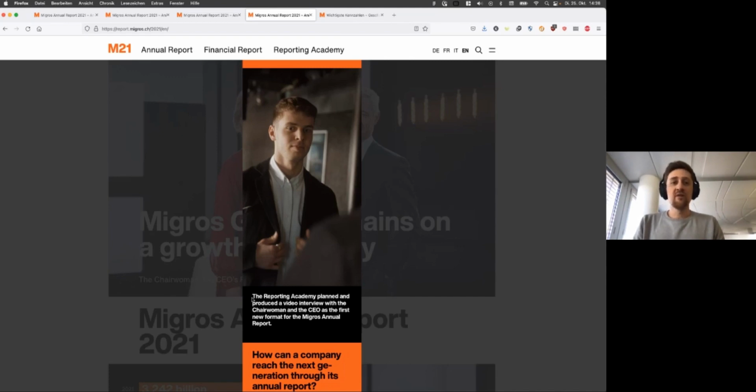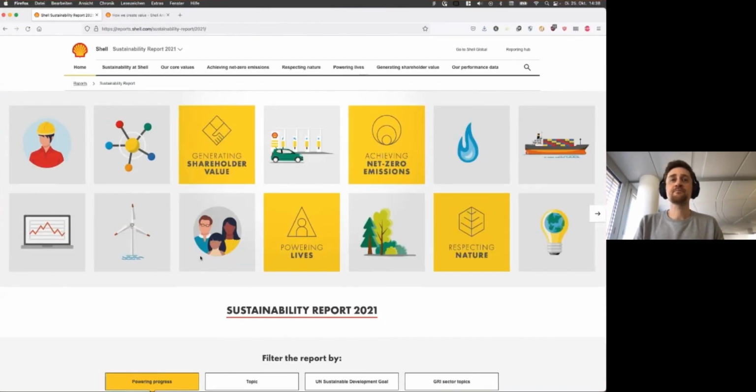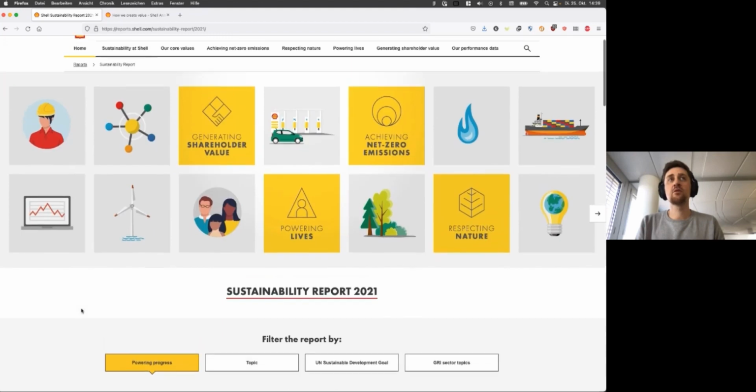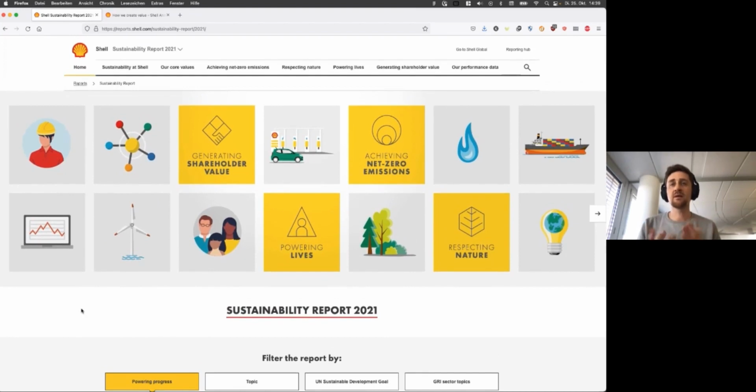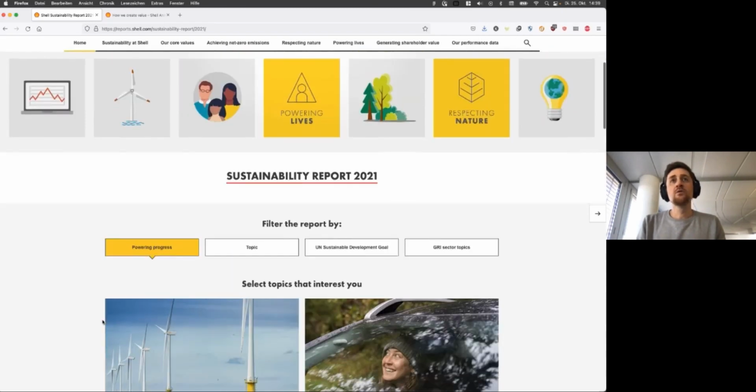And away from videos, now I want to show you something else. I want to show you a report from Shell, and we are here in the sustainability report from Shell. And one cool feature that I want to show you here is how they have managed to deal with the complexity that comes with every report. We have different stakeholder groups, and everyone is interested in different topics, and so how do you deal with that?